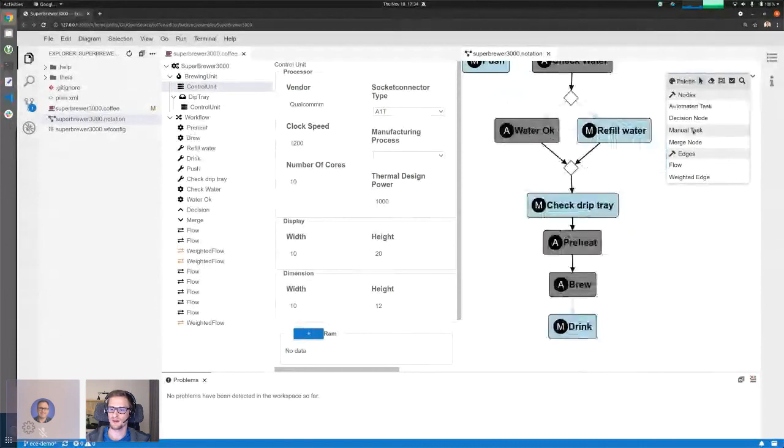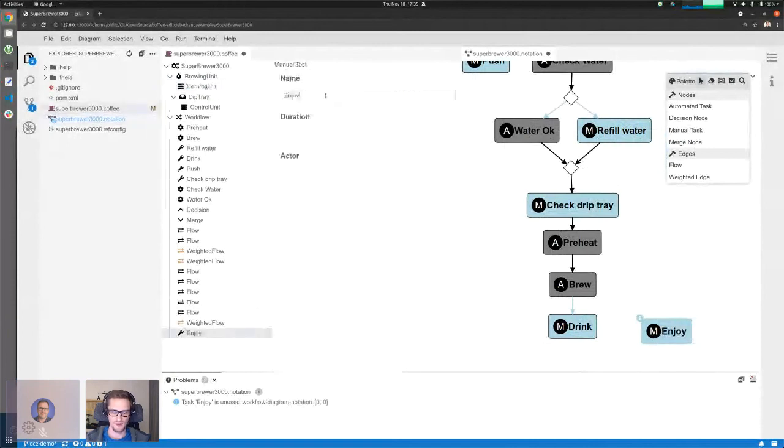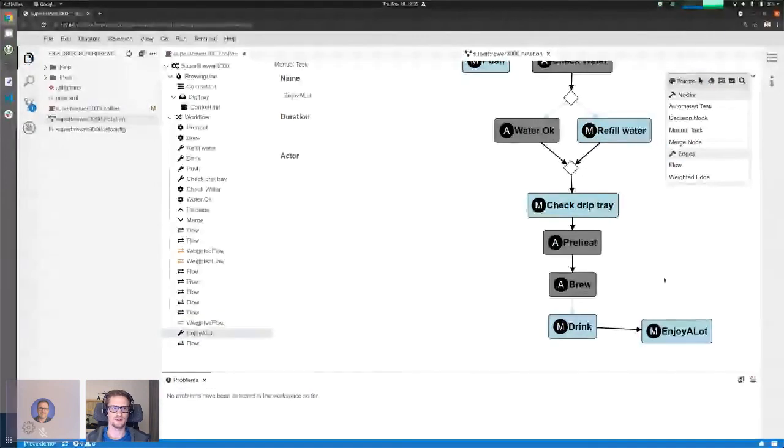So when I add another task like this, you see that the new task just appeared here, and I can now rename that to enjoy, and you see it got immediately updated here as well. Enjoy a lot. We'll change it here again, and it will be again updated here as well. Basically, these two editors are linked because they operate on an overlapping model.